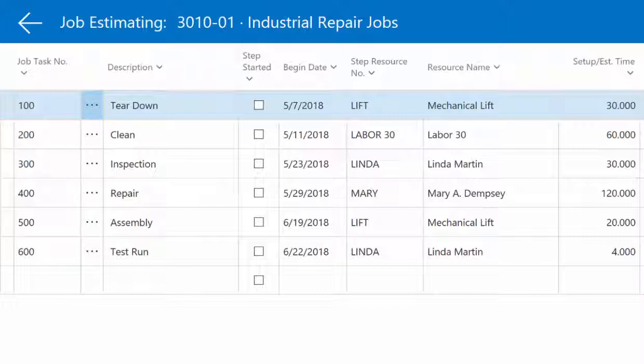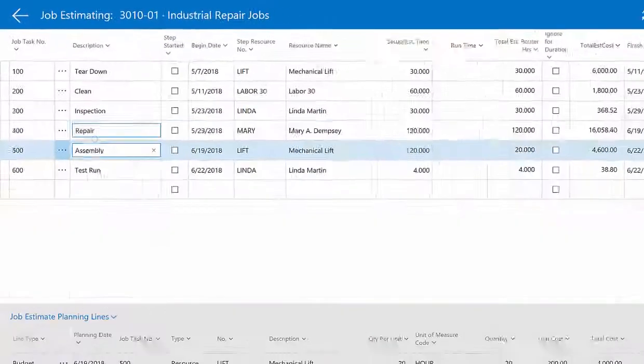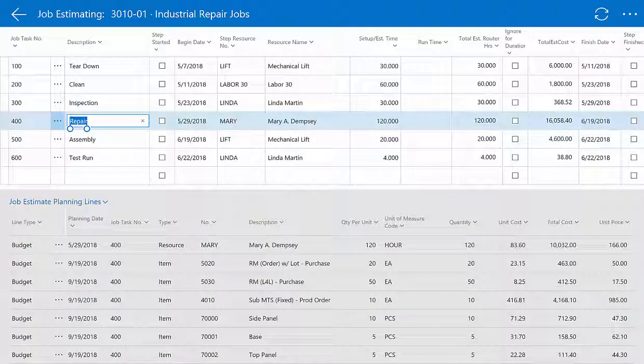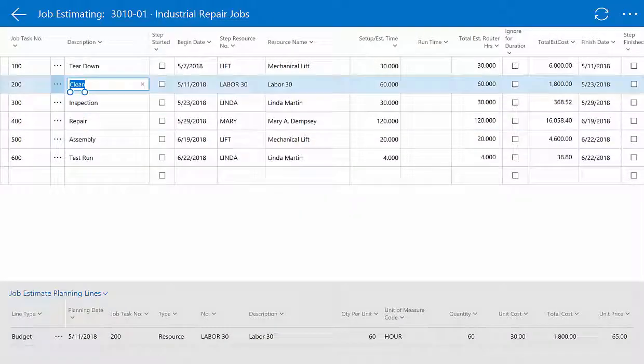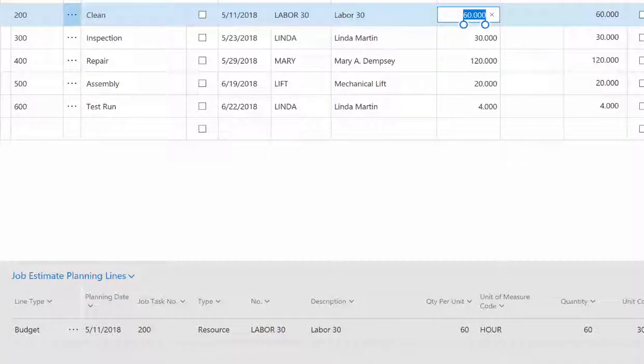So I have my activities of what I'm going to plan out: tear down, clean, inspection, repair, assembly. And as I click through these, you'll notice the lower grayed out window adjusts. So for each activity that we're doing, for cleaning, I have a generic labor 30 set to do about 60 hours worth of work, and that's about $1,800 worth of cost. The lower line, the grayed out section, that is the actual planning that is going on inside of that task.